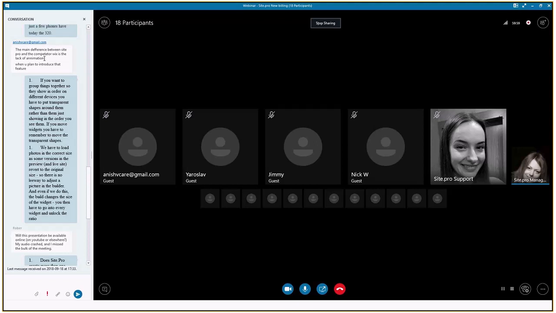The main difference between Site.pro and its main competitor Wix is the lack of animation. I'm not sure that it's the main difference. They, for example, don't have import functionality. We can compare Site Builder, Site.pro with Wix, comparing different features, different functionality, and it's your decision to decide which is the best.